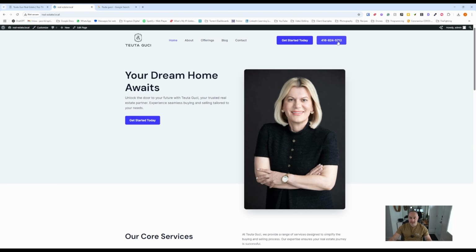So if someone lands on this from their phone, they're going to be able to click on this, and then it'll take them right to their dialer, and they'll be able to send you a text message, phone you, do whatever they need to do right away. Again, another call to action here. Right now, it's just taking them to a contact form.